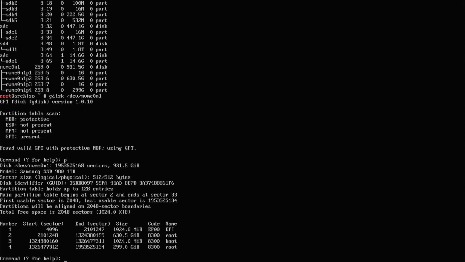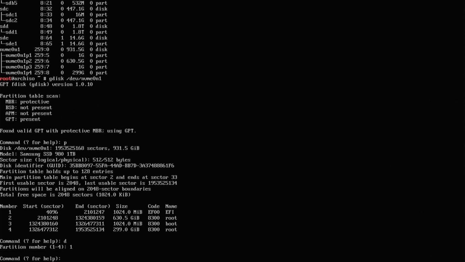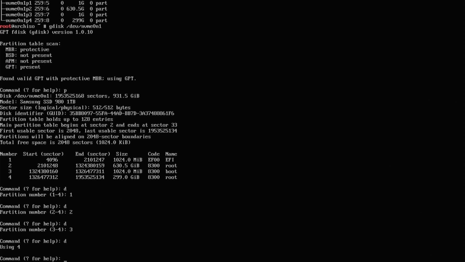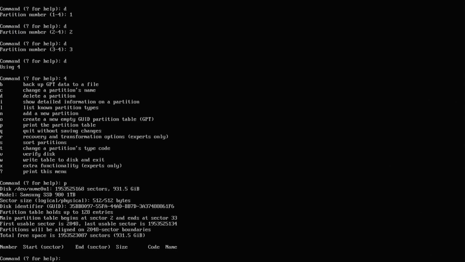All right, and we're going to print the current partition table, and it has all my partitions, which we are going to delete. So let's go ahead and do that. We're going to delete 1, we're going to delete 2, we're going to delete 3, we're going to delete 4. And now if we print, we should have nothing. That's great. And I think now I can start making a new partition.